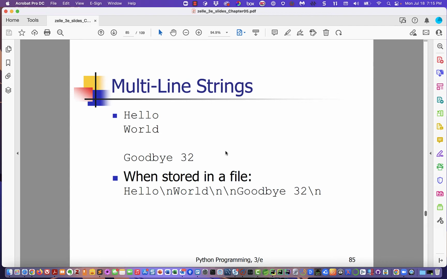So multi-line strings, hello world, goodbye 32. I guess what we're saying here is that we can have this text, which in a text editor, or if we printed it, would come out on multiple lines. But when we store it in a file, one way to look at the file is just one long string of text, and wherever there would be a line break, we just have a new line character.